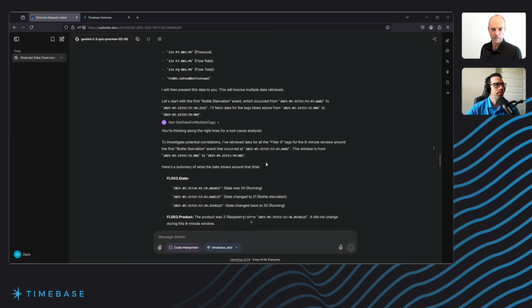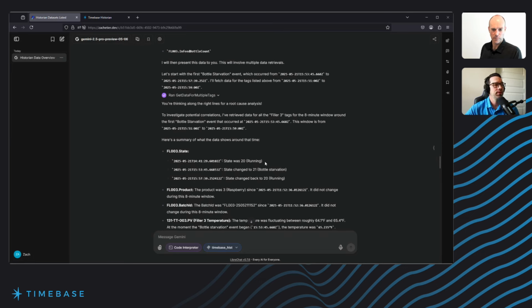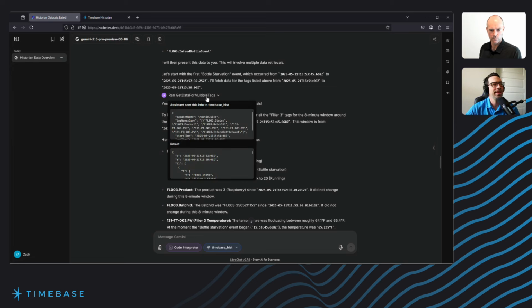It's amazing. But yeah, it went ahead and got some tags here. And then it's fetching that data, right? So it's calling to MCP, it's getting data for these tags. If I actually look at this, it's passing in all the tags that are relevant to filler 3, and it's passing in that time range. Or sorry, not the past day, but that time range for that 2 window outside of the error state window that Graeme was talking about. And then we're getting the data back.